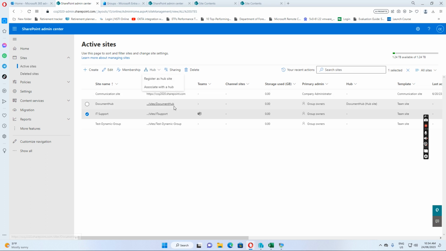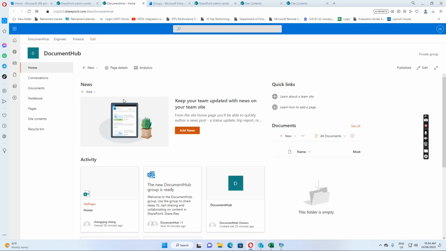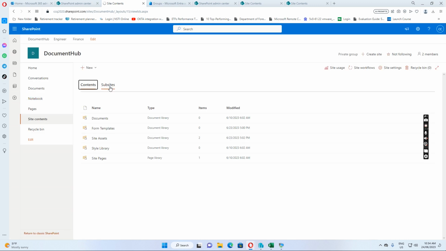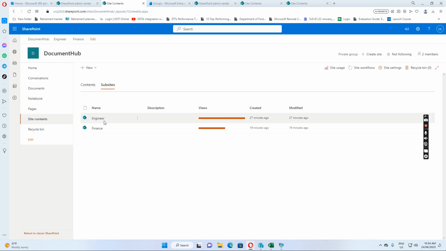In the document hub, if I go to this site, I want to create the subsites in it. So I go to the site contents and then click subsites. I have already created two subsites, engineer and finance. It's already showing on the top. If I want to create a new subsite, I just click new and subsite.